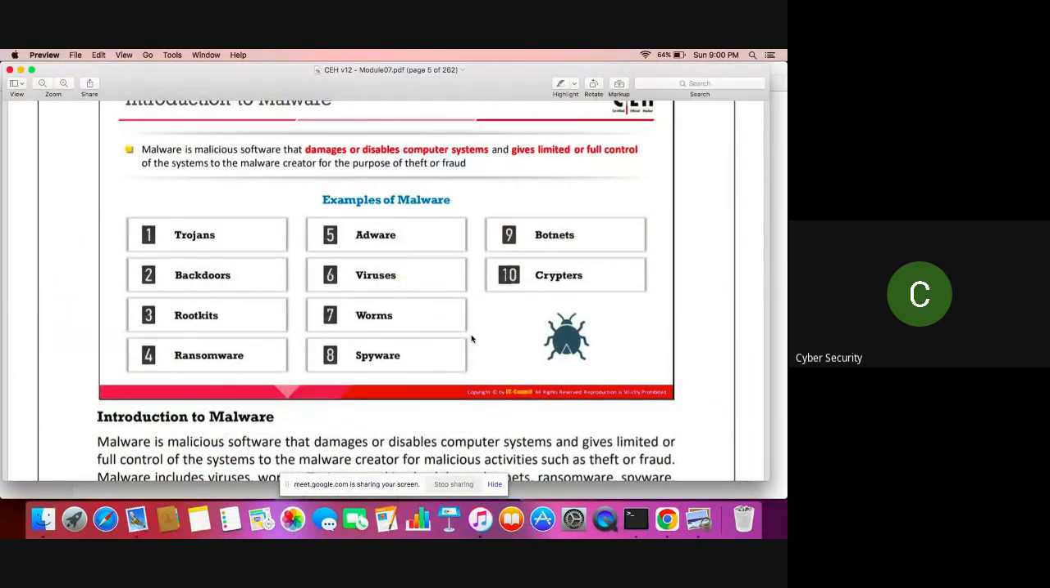Malware is malicious software that damages or disables computer systems and gives limited or full control of the system to the malware creator for the purpose of theft or fraud. So that's the purpose of malware. It comes to damage, or for the purpose of theft or fraud.